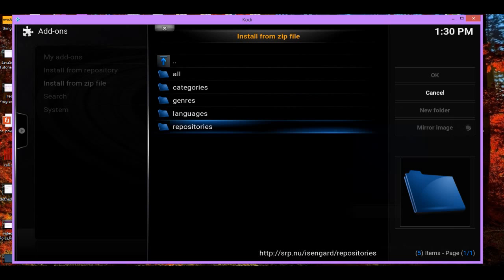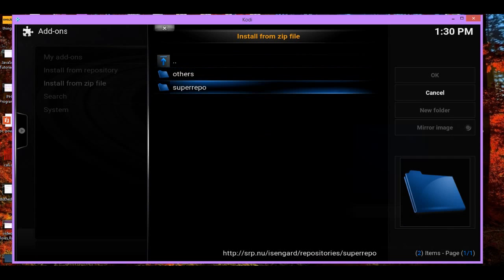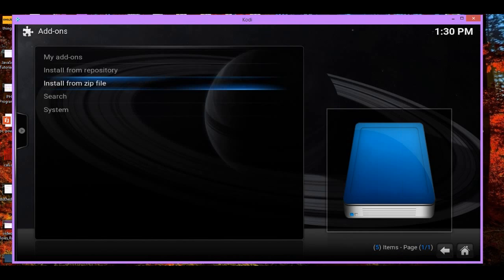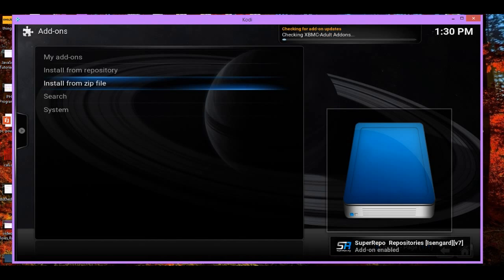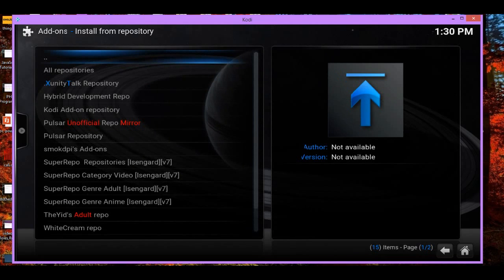And then you click down to repository. When you click on repository, you see others, and then you see SuperRepo. The one you want is SuperRepo. So enter that folder. You see that zip file? Just click on it. And you should start to see some magic happening. Checking for add-ons, all the good stuff. Pulsar repository, white cream repo, all the good stuff. They're all added to your KODI now, and you can simply click out. If you want, you could also click install from repository, but you don't need to do that.